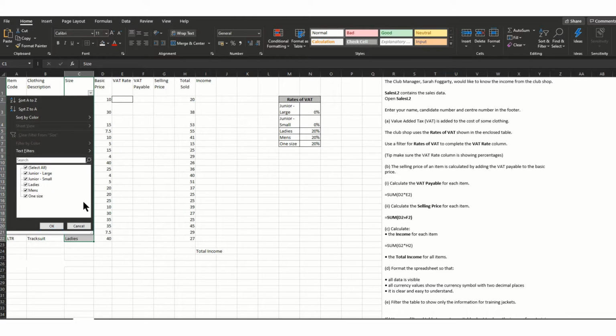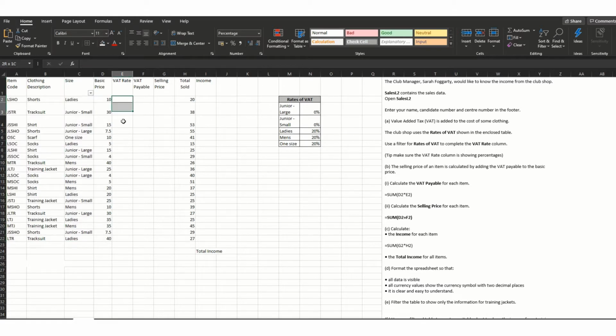So we look for junior, large. Also, what I'm going to do for a moment is set this up ready so it's on percentages. It's actually already preset there, for some reason, but it'll also set itself to percentages when we copy and paste these details across here.